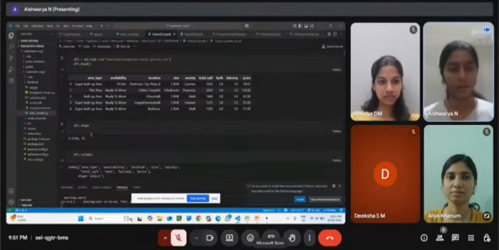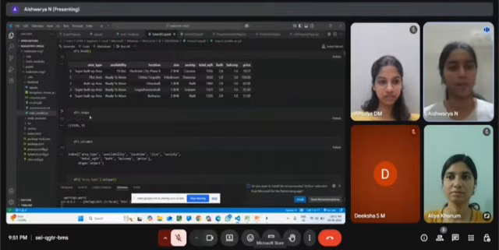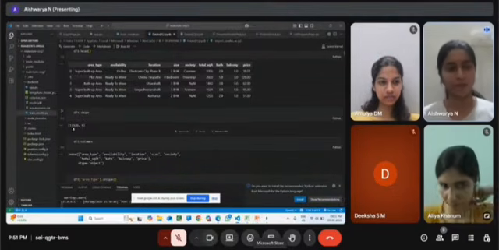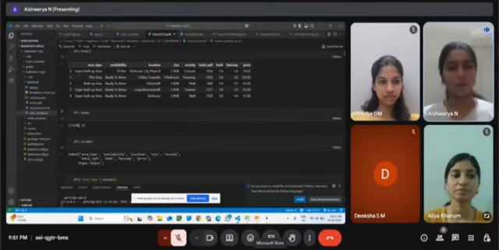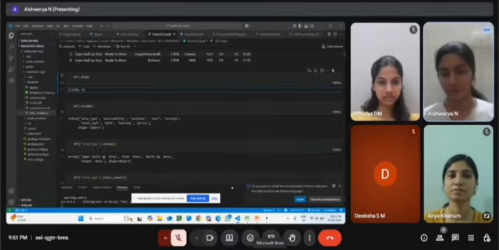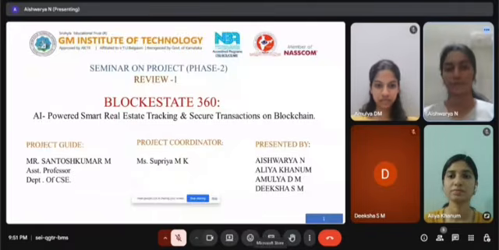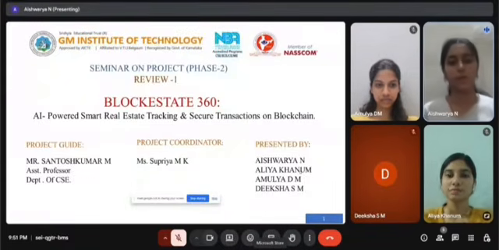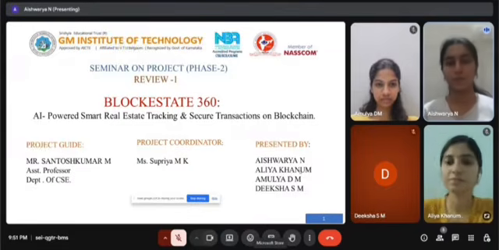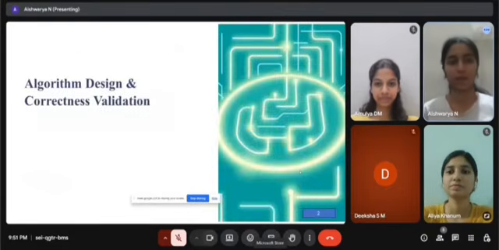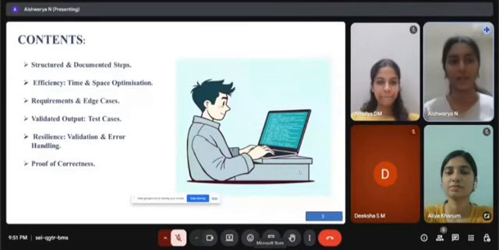Here you can see the housing data set consists of this much of rows and columns. Moving on to the presentation. Our topic is AI powered smart real estate tracking and secure transactions on blockchain. Firstly, algorithm design and correctness validation. And these are the contents.